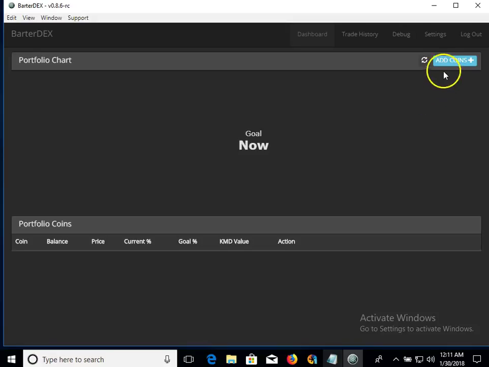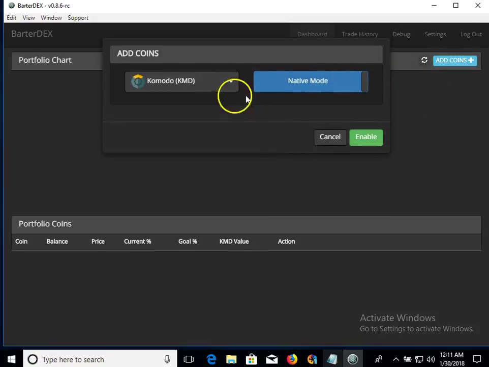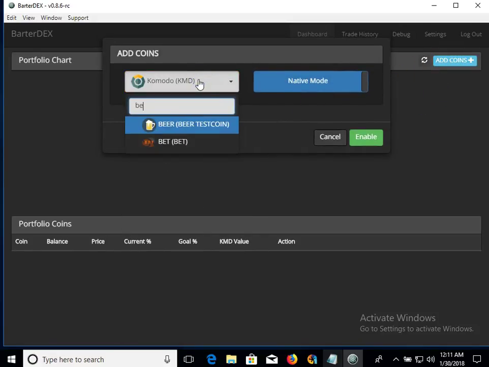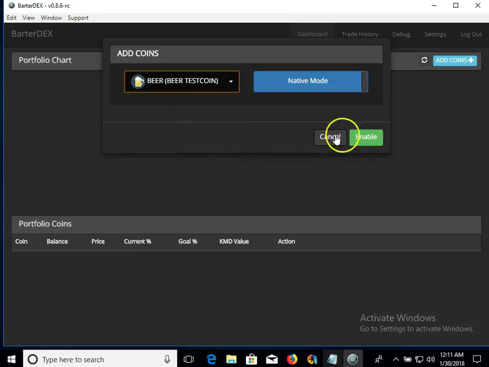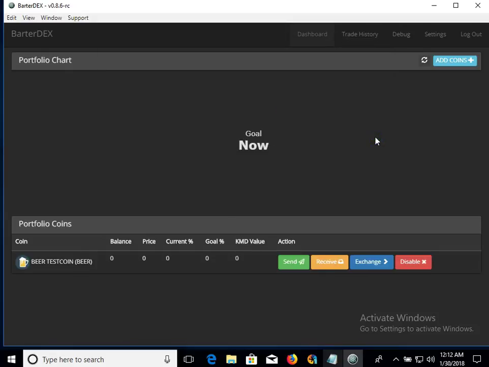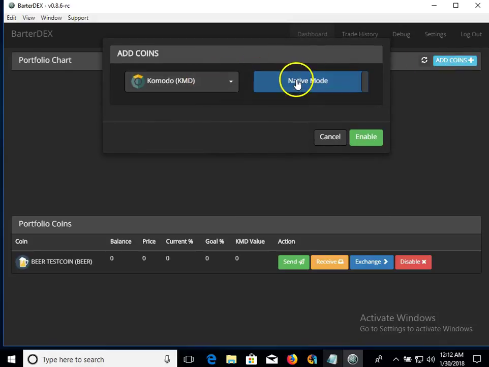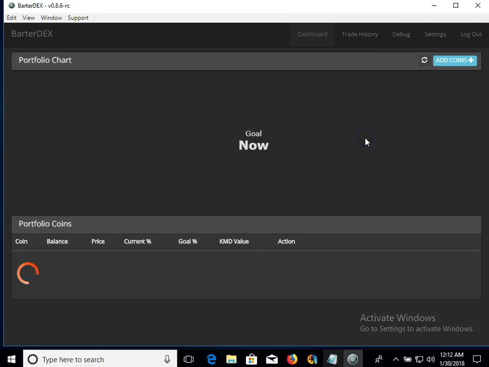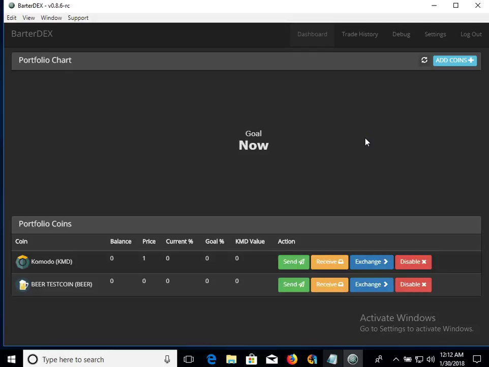Now, once we're inside, we can click Add Coins, and we will find beer. And we'll add it in native. And then we will find pizza. Or actually, let's add Komodo in Electrum, because we don't want to download the full Komodo blockchain. That would take days.